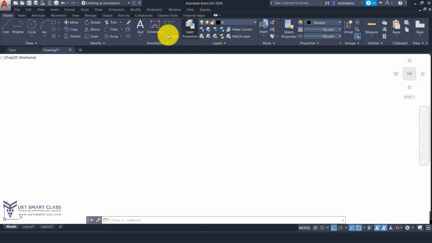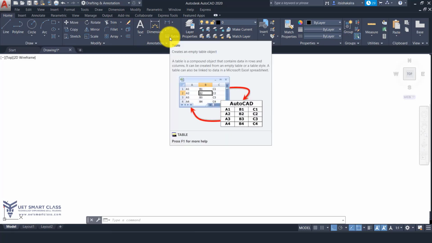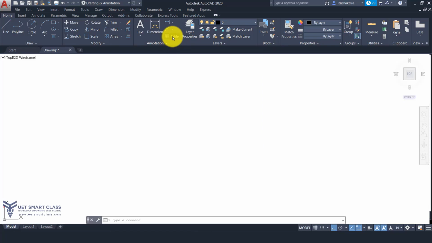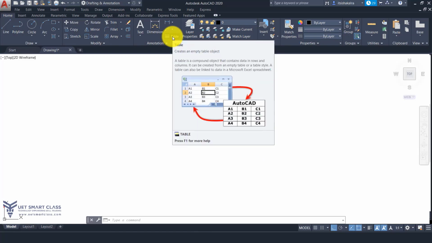whenever you move your cursor to any of the commands on your ribbon, it always tells you a line. Like this is a table. So what does it do? It creates an empty table object. Along with it, you have the option of pressing F1 for help. And when you keep your cursor on that particular command, it also gives you a brief explanation of that command. And for further details, you can press F1 to go to the AutoCAD help window.